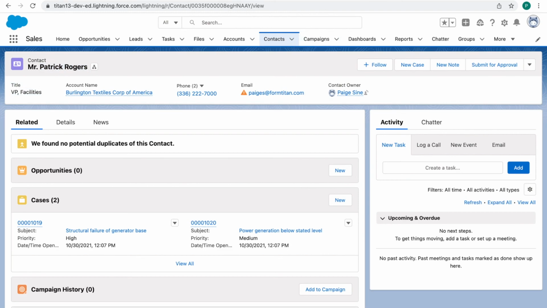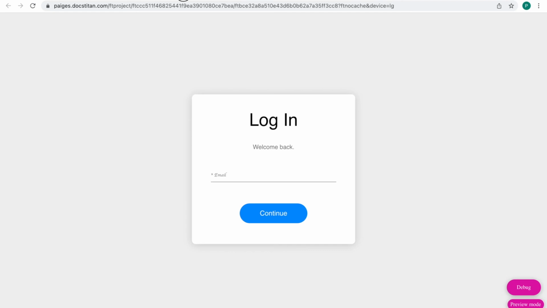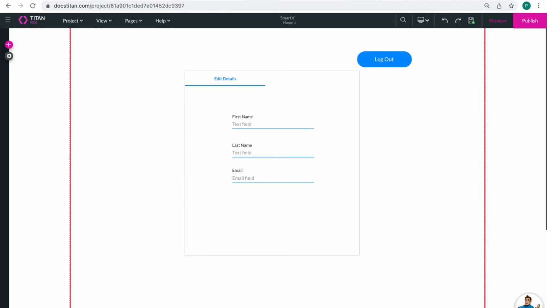So I hope that this tutorial was helpful for you and that you can use this functionality to really expand your portals for your customers and clients.